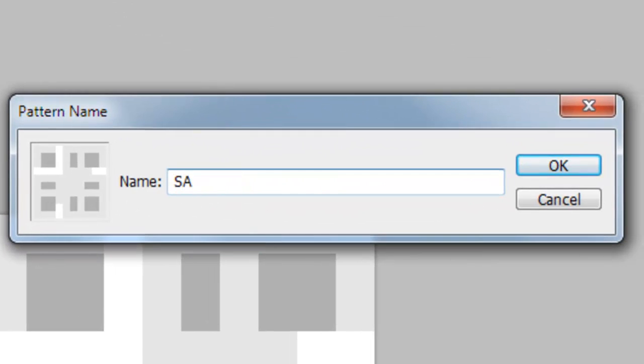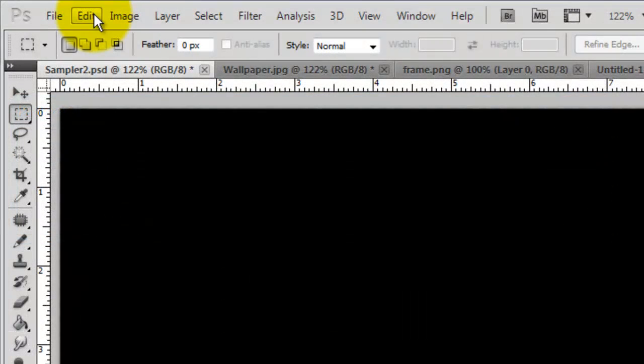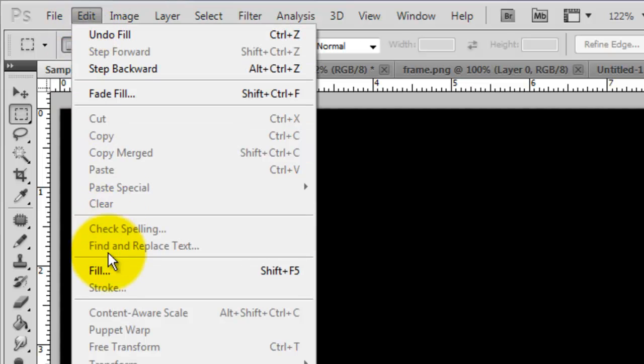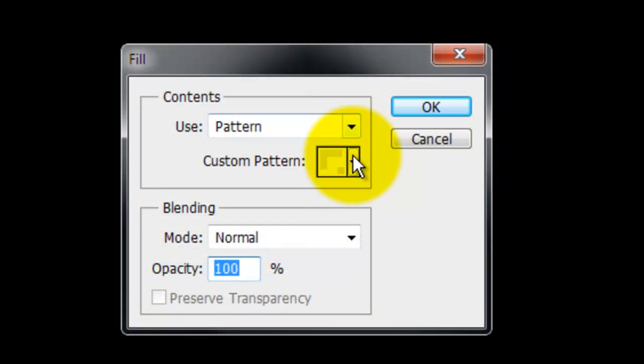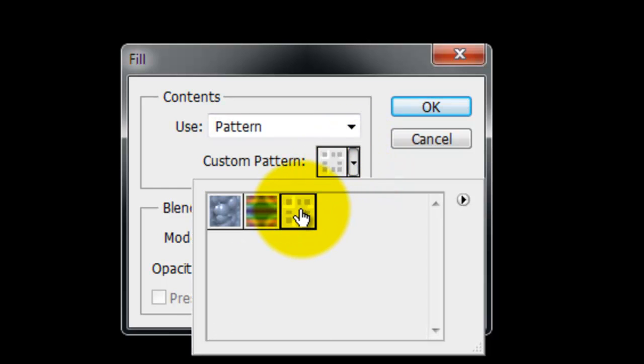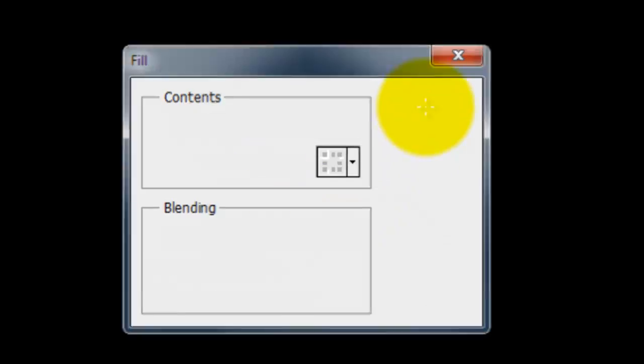We'll name it Sampler. Open your original sampler document, go to Edit and Fill. Click on the arrow next to Custom Pattern, and click on the last thumbnail. This is the pattern we just created. Our entire document is now filled with this pattern. We're ready to set the text.